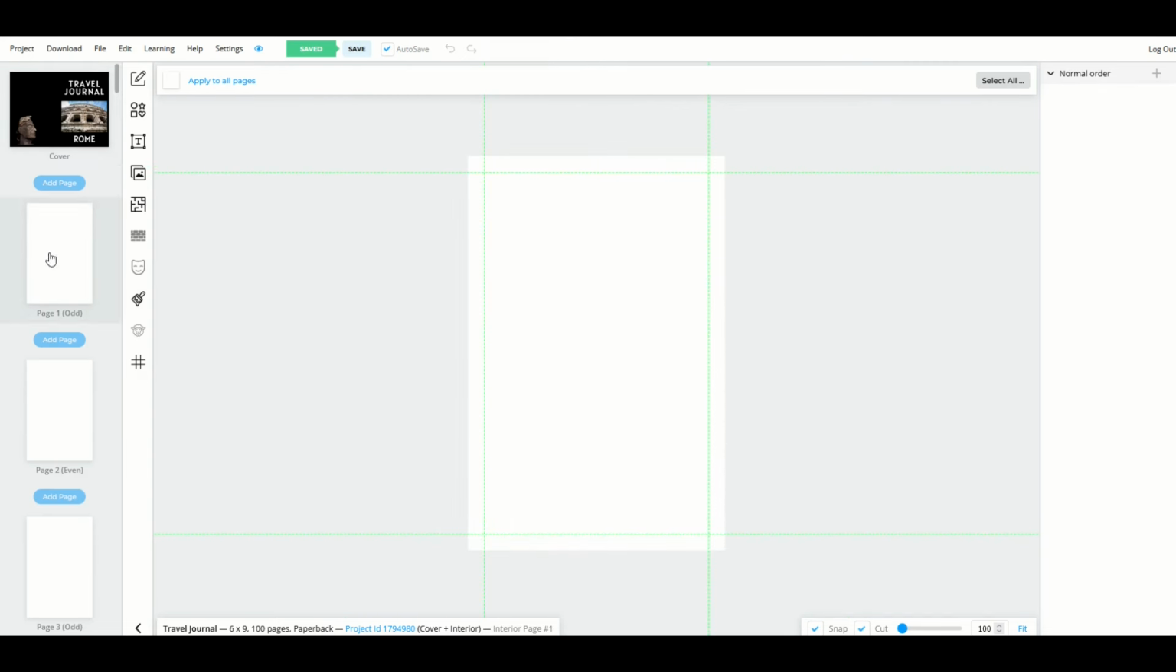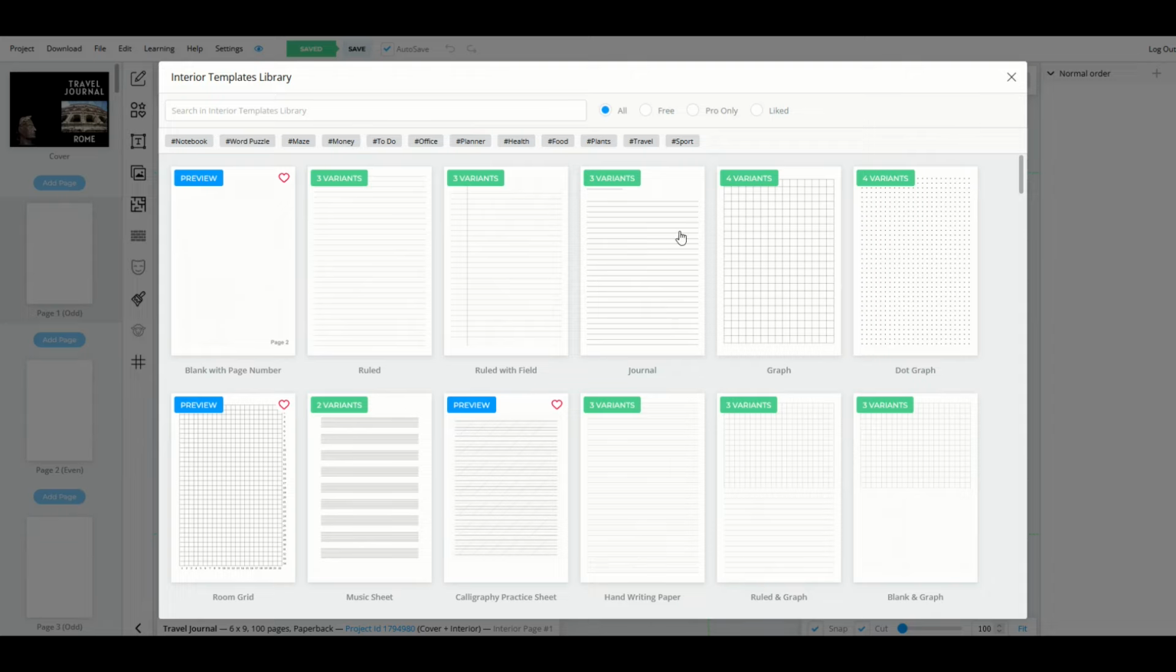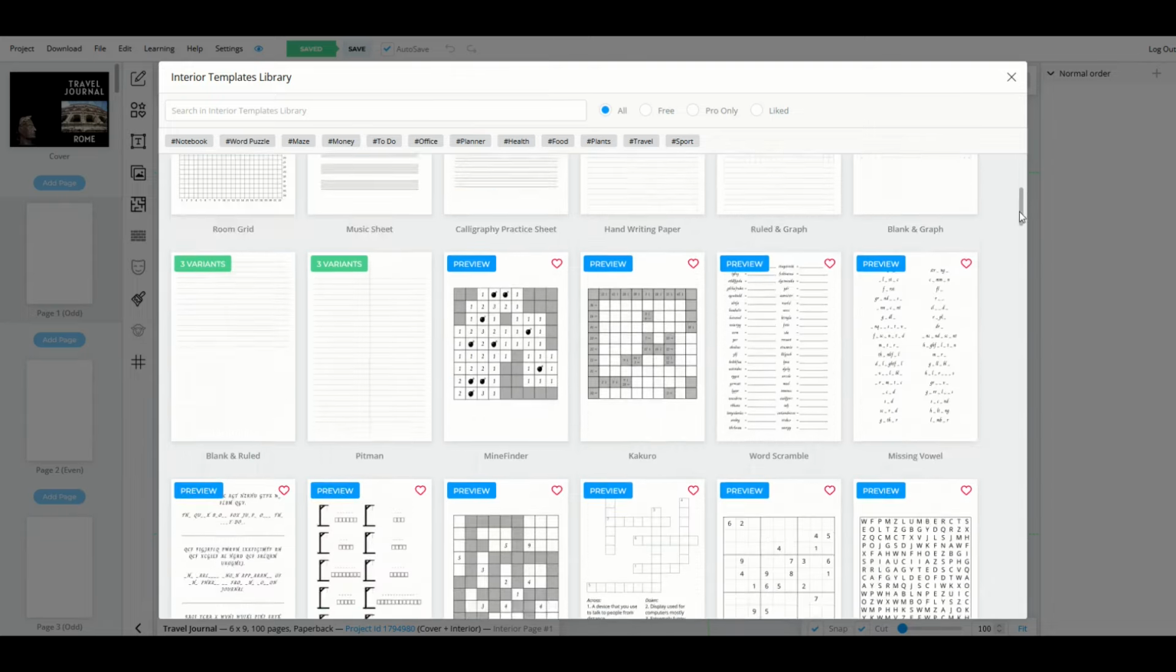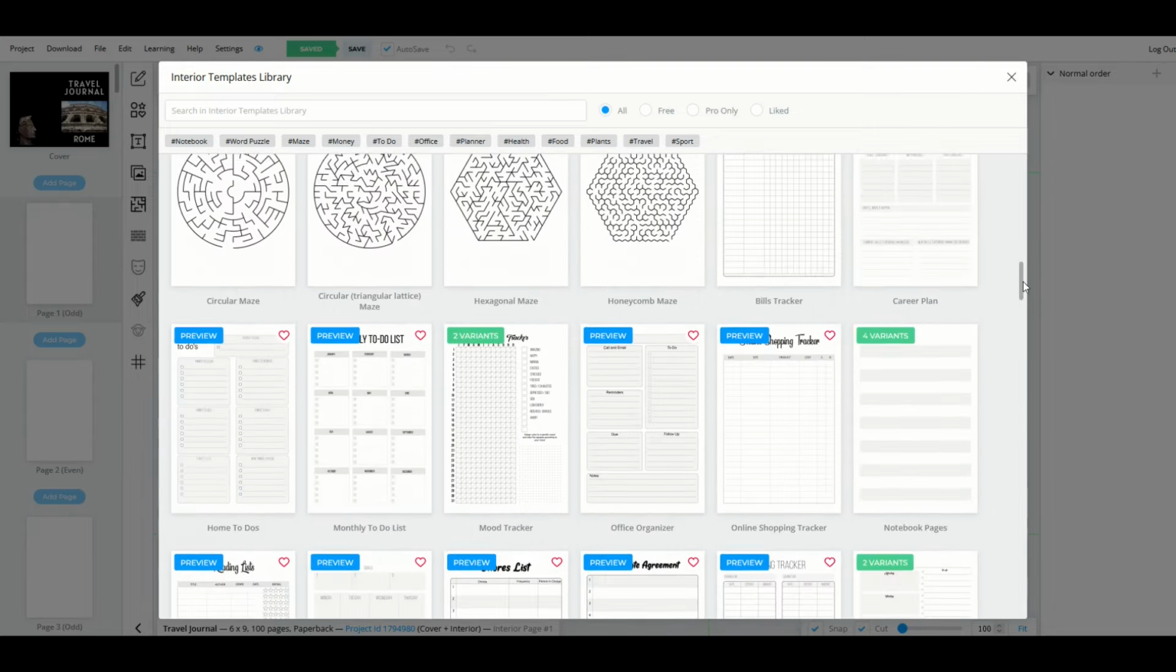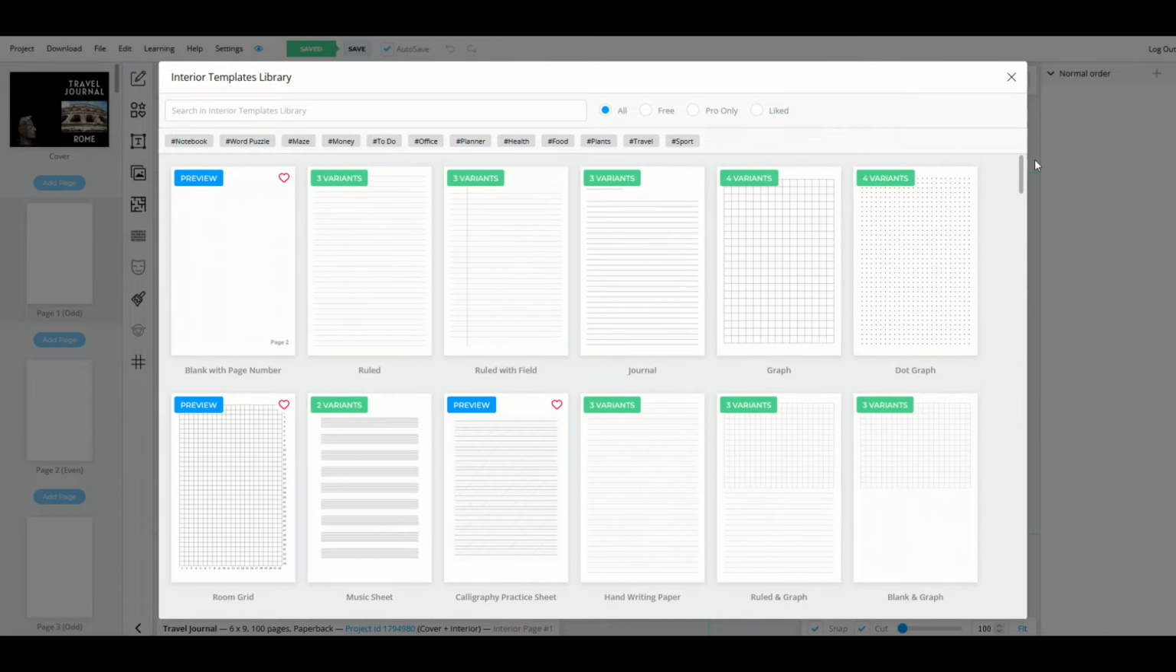Okay, so now I'm inside my actual book. I'm on page number 1, and I would like to put some lines in this template. So I'm going to click over on the left-hand side, Page Templates. And I'm going to see I've got a lot of different page templates that I can use. Now I'd like to get some just regular lines in here because it's a journal, so I'm going to click on this journal option right here.